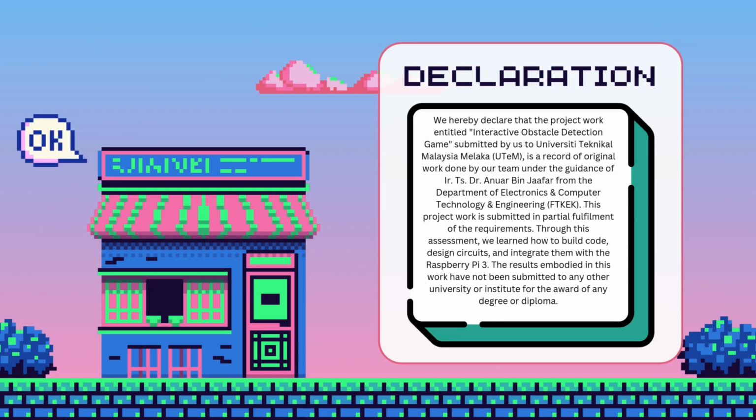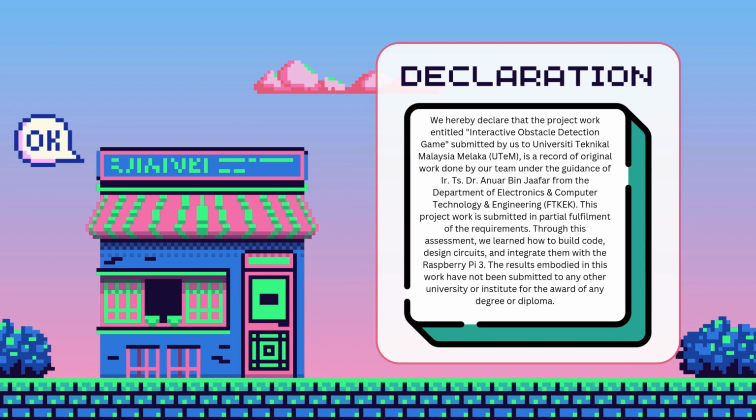Declaration. We hereby declare that the project work entitled Interactive Obstacle Detection Game submitted by us to UTeM is a record of original work done by our team under the guidance of Dr. Anwar from the Department of FTKEK. This project work is submitted in partial fulfillment of the requirements. Through this assessment, we learn how to build code, design circuits, and integrate them with the Raspberry Pi 3. The result embodied in this work has not been submitted to any other university or institute.